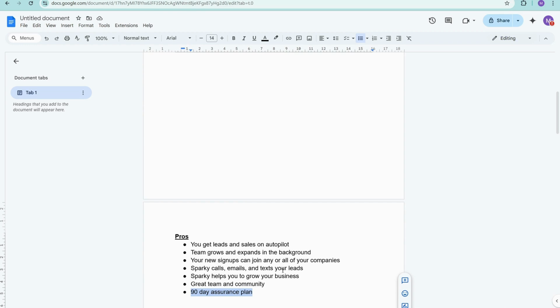The other thing is that, just generally, Sparky helps you to grow your business. And what I mean by that is there are more eyeballs on your offers, there are more eyeballs on your opportunities, and that just means that you've got more opportunity to get more people into your team, right? And Sparky's motto, his mantra, is that he builds and grows teams.